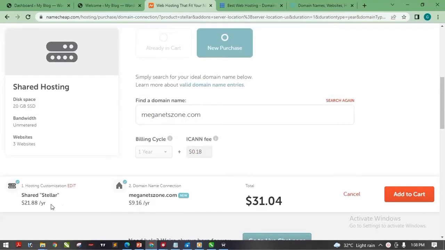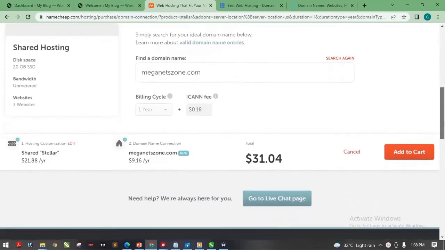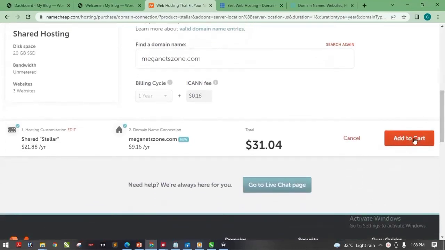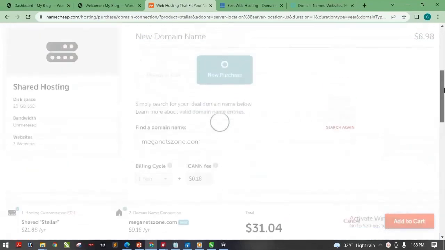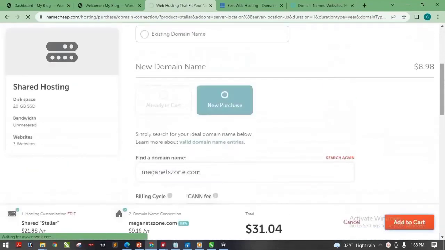Now added with my shared Stellar hosting that I want to buy, 21.88, everything making $31.04. So all I need to do is just click add to cart. So now this add to cart button is now activated. So let me just click on it. So now let's wait and see where it loads us to.